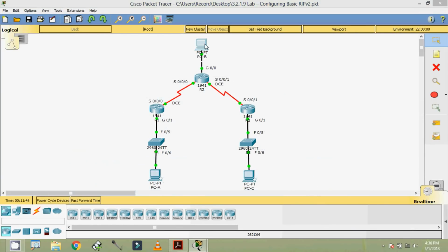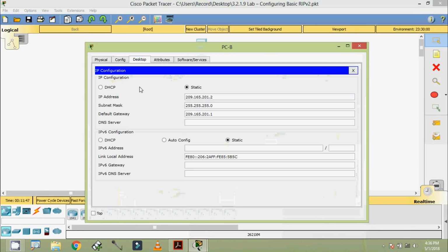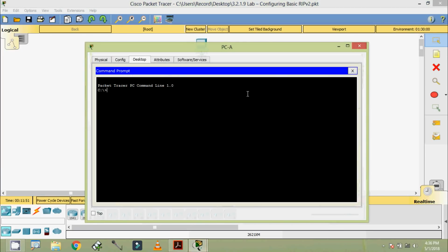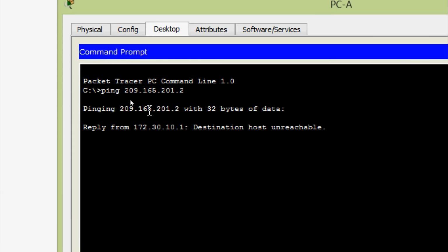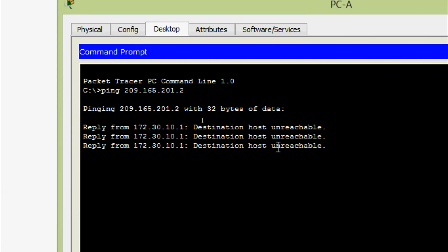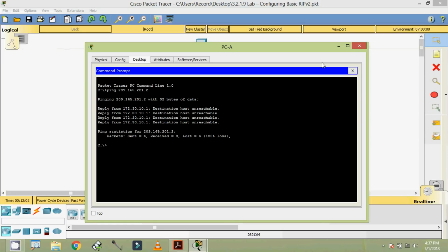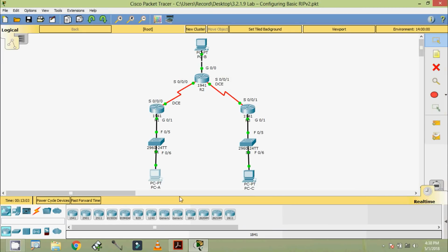First of all, we will get the IP address of PCB. Here is that. Coming to PCA, command prompt, we will ping to PCB. Here we can see a destination host unreachable. Why is it not pinging from this PCA to PCB?